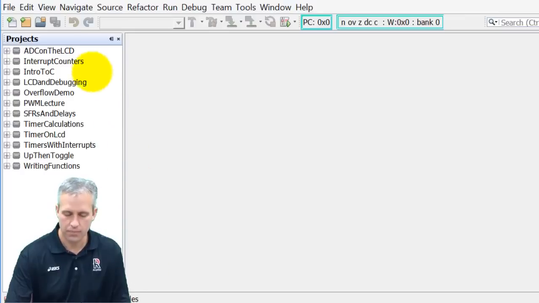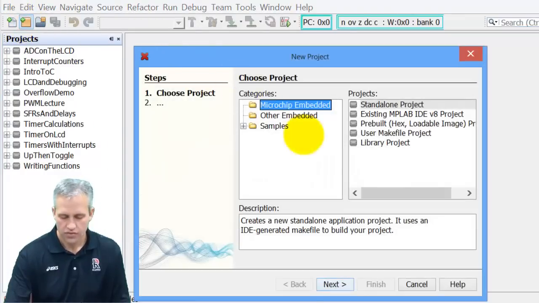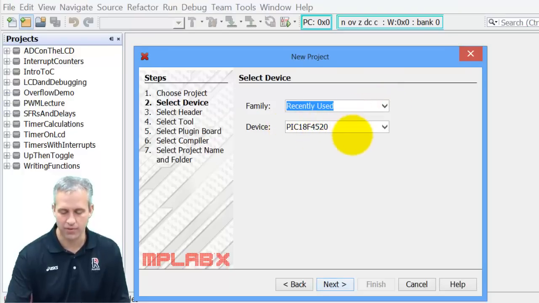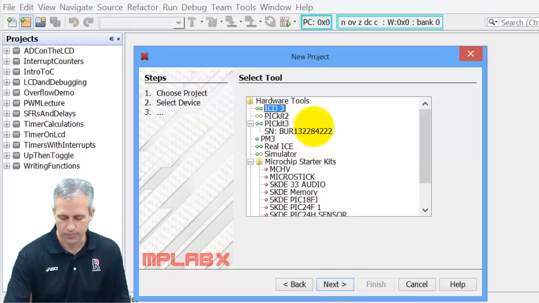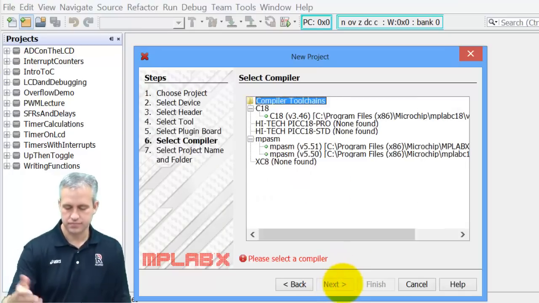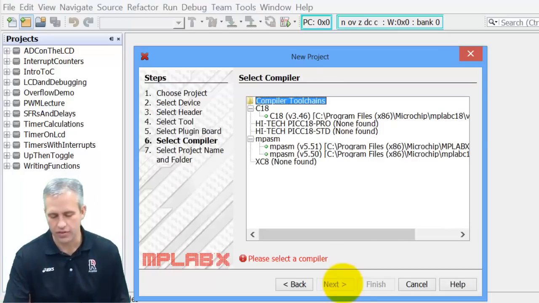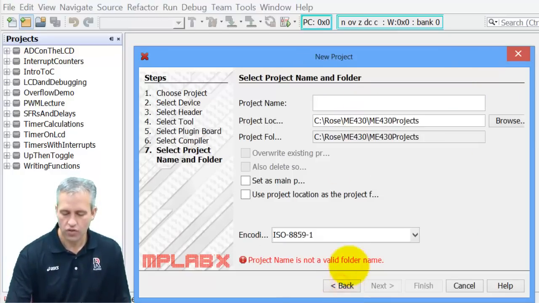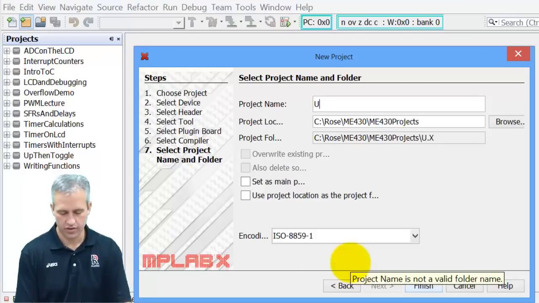So let's go ahead and fire up MPLAB. Same steps as always. Create a new project. Oh, I discovered that you can actually just select recently used and it'll auto-populate the 18F4520. I should have found that like 5 weeks ago. So then I'll select my PICkit 3 in here. And I'm going to go ahead and call this UART lecture.